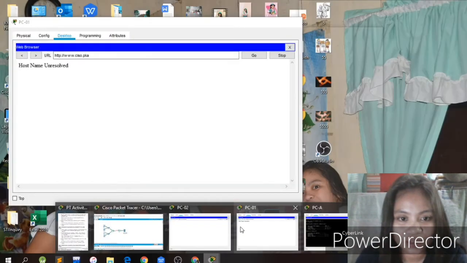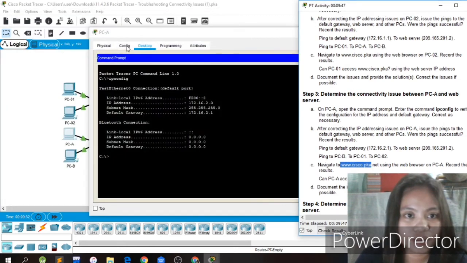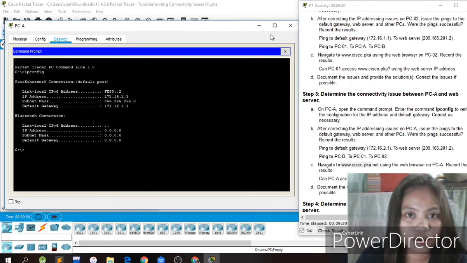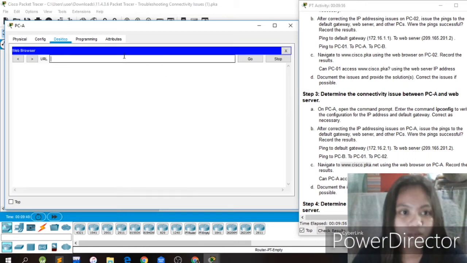So let's check the PC2. It's unresolved. So we need to close that, and next we need to copy and paste.